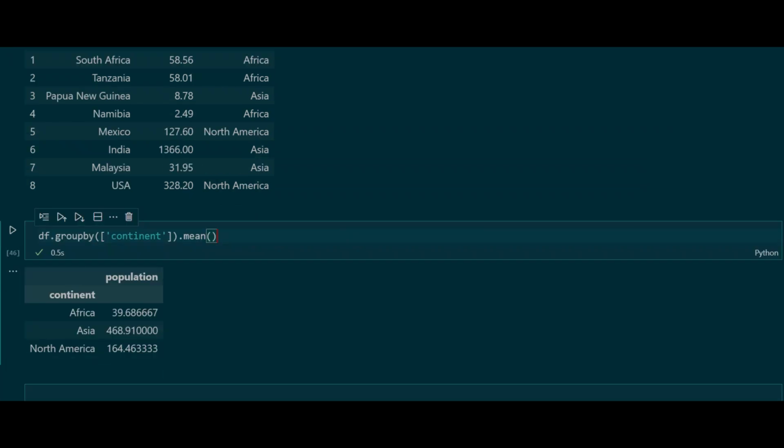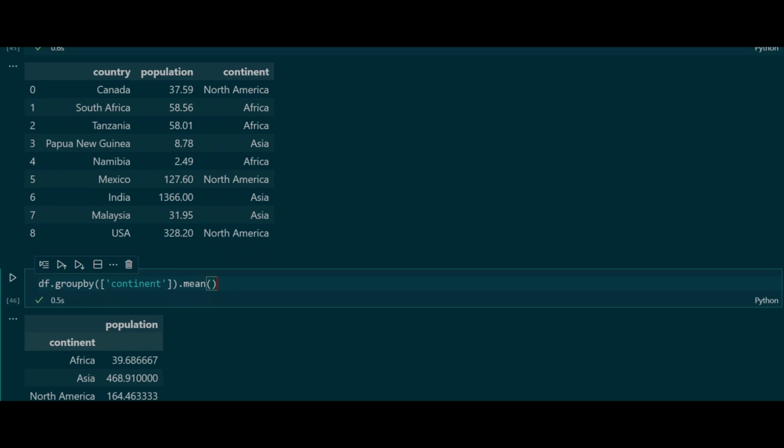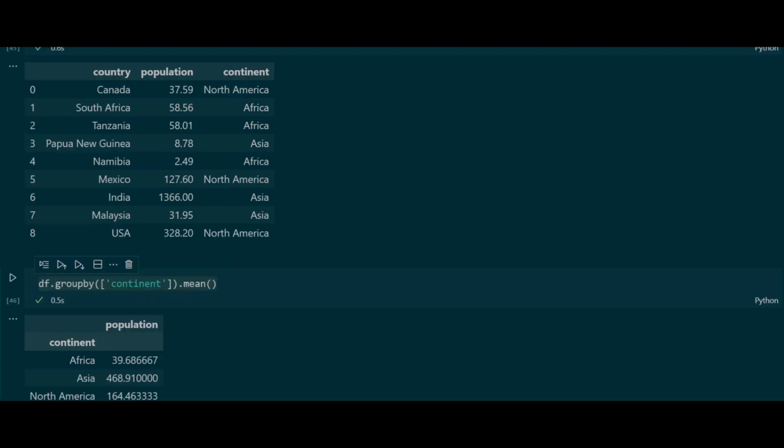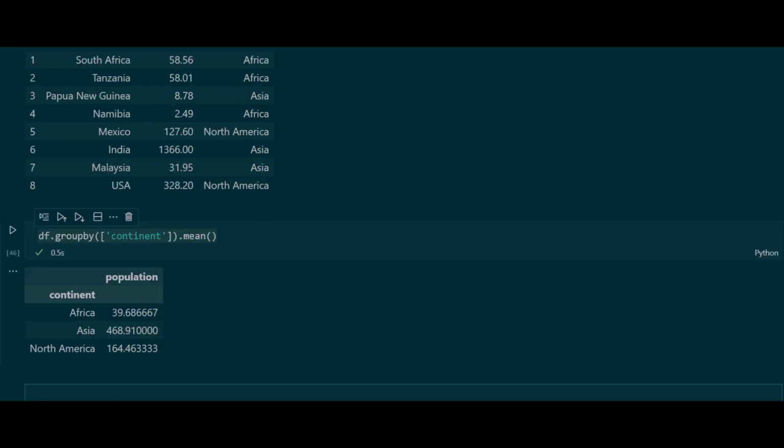If we execute that, we get another data frame with two columns, continent and population, and here we see that, for example, Africa has a mean population of 39.68 million. As you can see, the initial data frame only has one numeric column, so if we execute something like this, we get the mean value by continent for every numeric column. Since we only have the population column as a numeric one, we only get this one as the output.